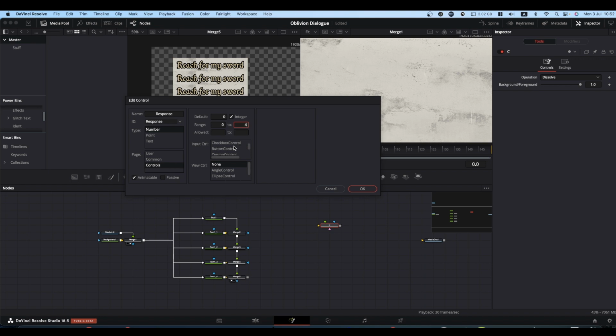Next, we're going to scroll here in the input control and look for combo control. And now we need to add the options, and all we want is a row of numbers. So 1, click add, 2, add, etc.